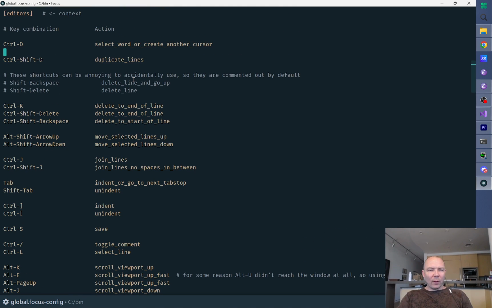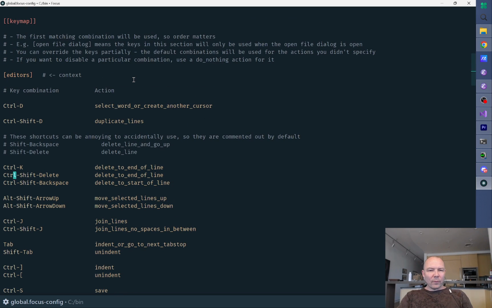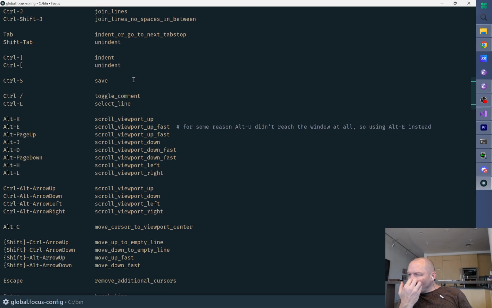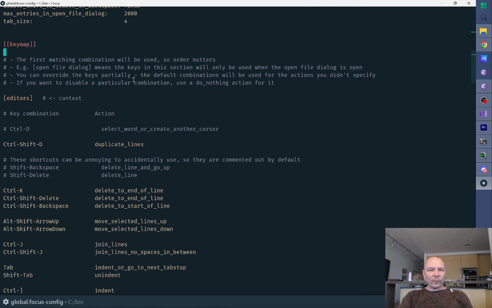Control K is already the Emacs key. That's cool. Oh, this is... All right. There are different contexts. Oh yeah, this is where I should have watched the video more. Editors. I don't know what editors means.